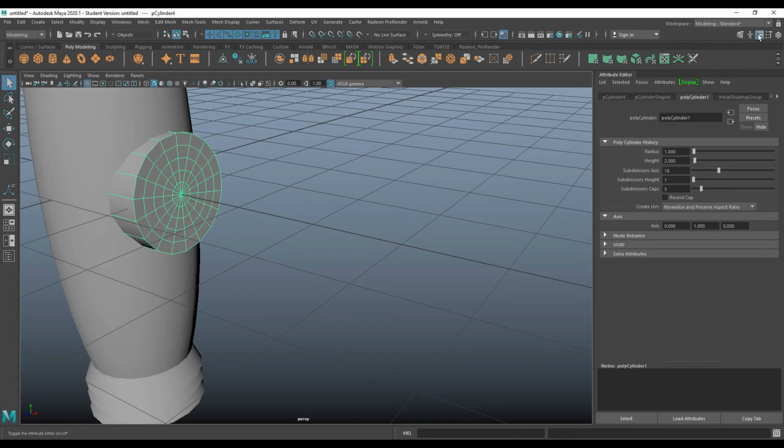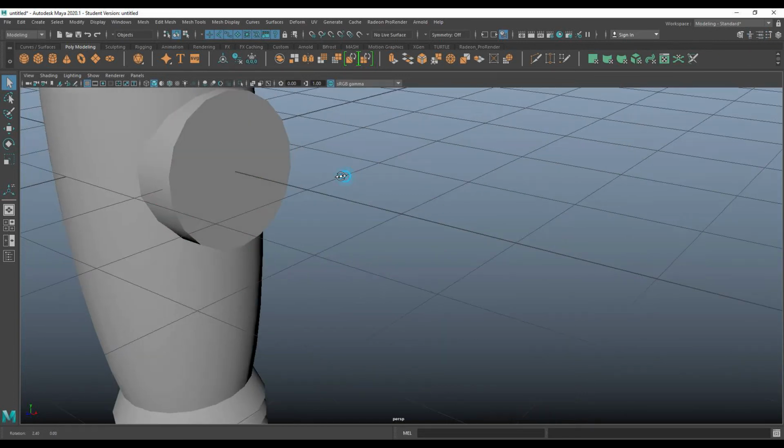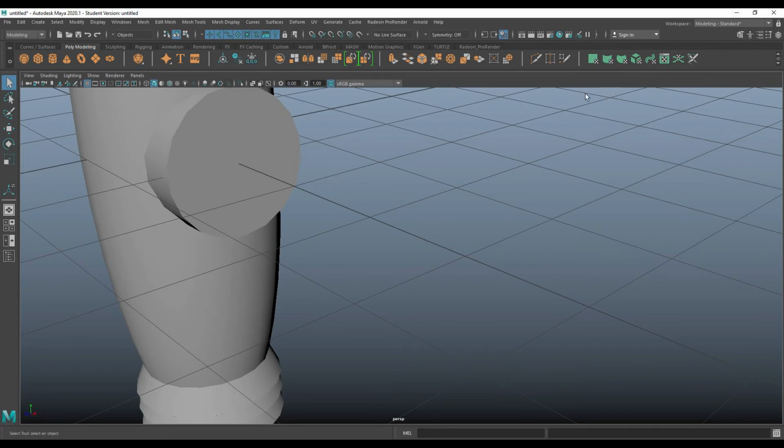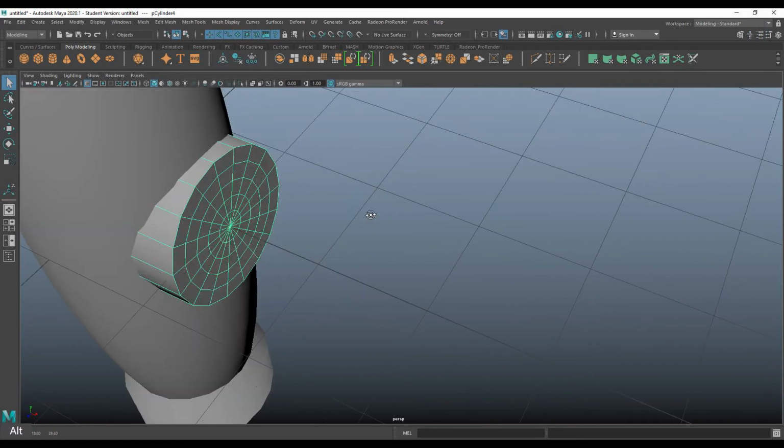Okay, I'm going to close my attribute editor now. Now, when you are looking for the attributes, again, you want to look for polycylinder, and then there'll be a number at the end. And that'll be the object that you've selected.